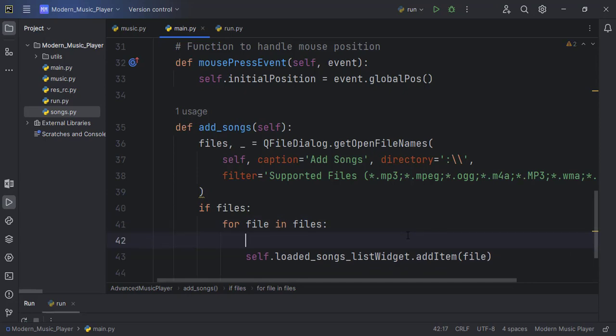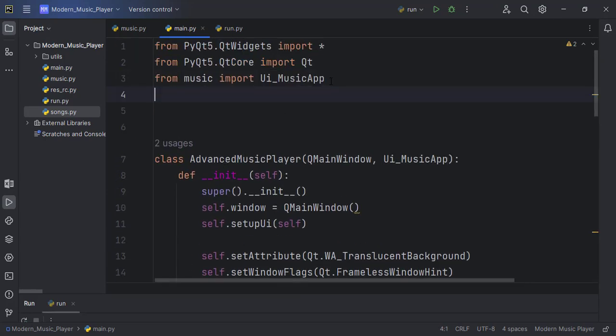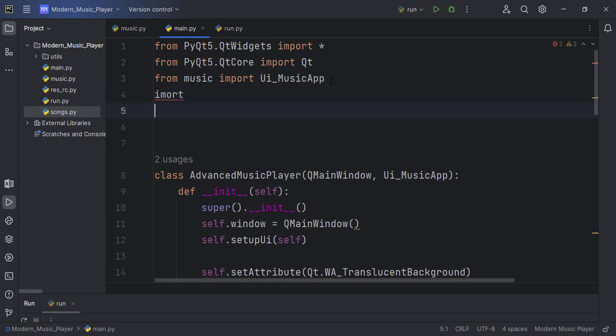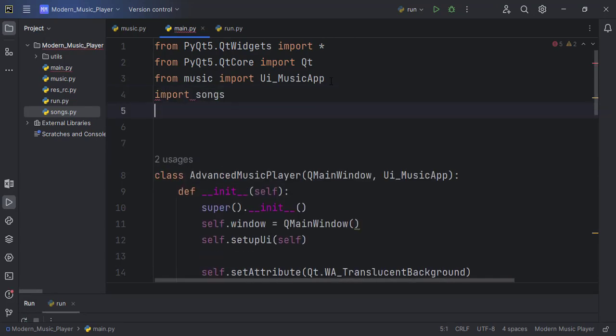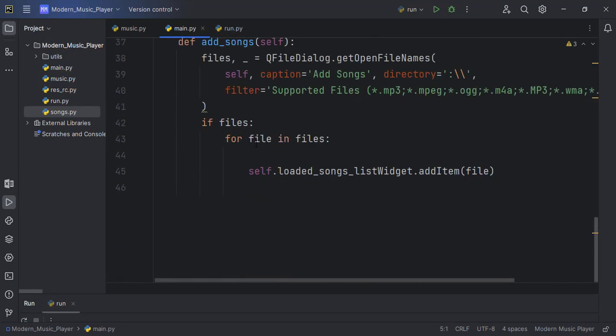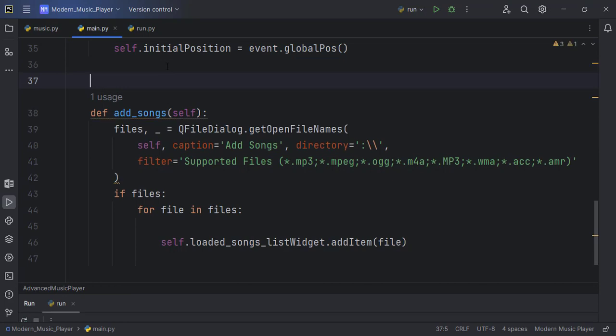So here, let's first import songs because we'll be using it a lot. So import songs. Okay, and then in here inside add songs, I forgot to give a comment to this one. It's a very big app.